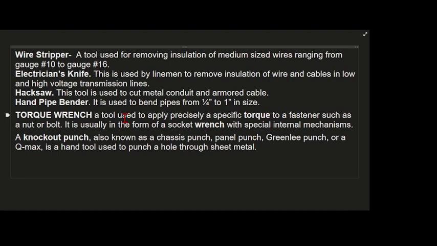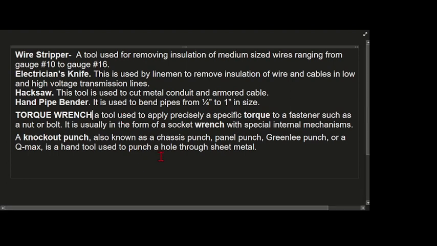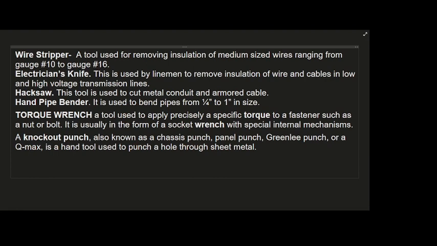Then a knockout puncher, so for example, nagkulang ng butas yung ating panel board, so we use the knockout puncher, also known as a Greenlee punch, chassis punch, panel punch, no? It is used to punch a hole through a metal sheet.